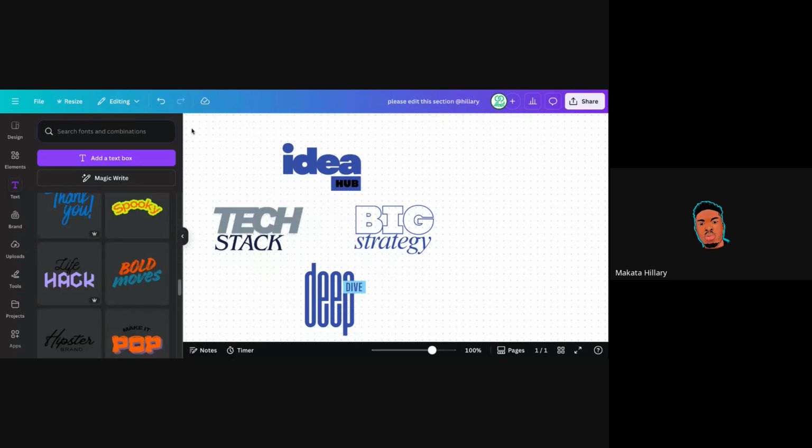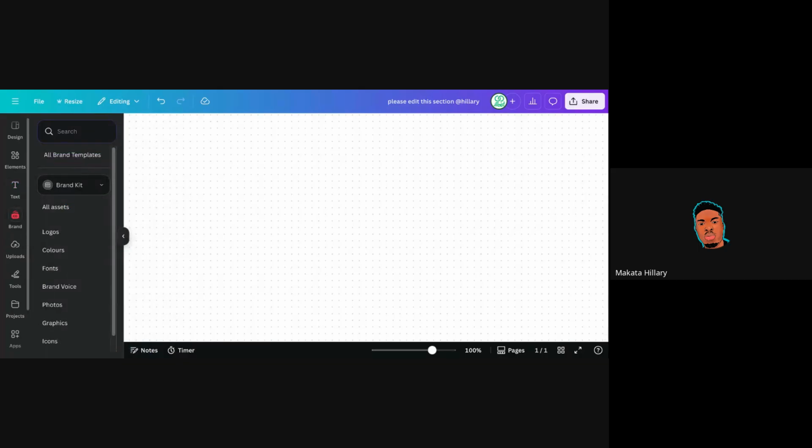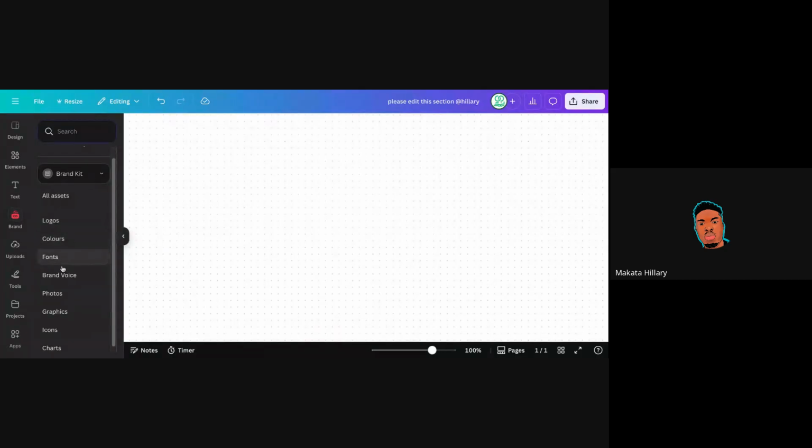Now, besides the text, we have brand. This brand is used for, let's assume you are working with a company, you have a particular color you guys are working with. You add the brand color, you add the fonts, you add everything over here. Then if you are designing, you know that everything you are using for the design is mainly based on the specification of the company you are designing for. That's what you use brand for.